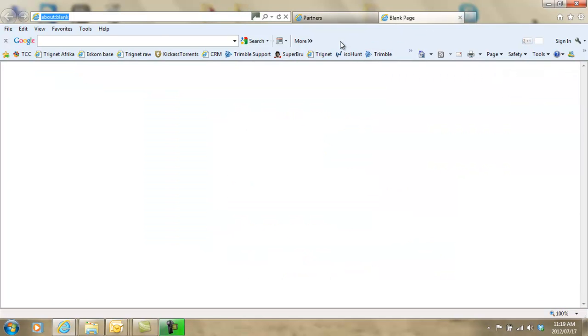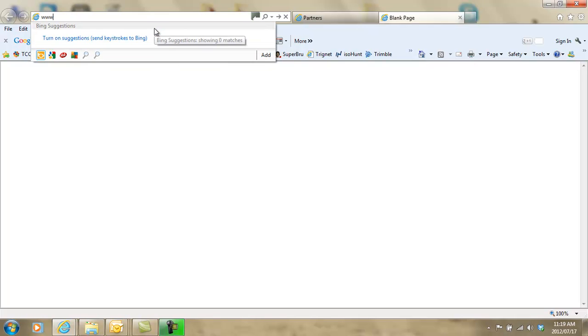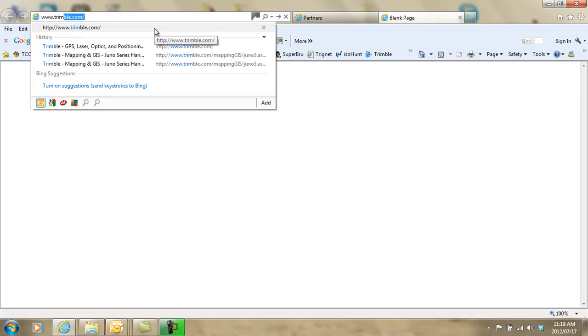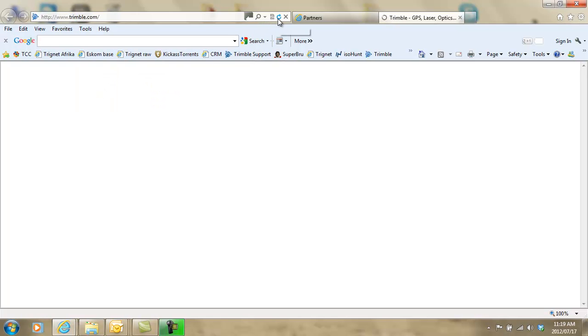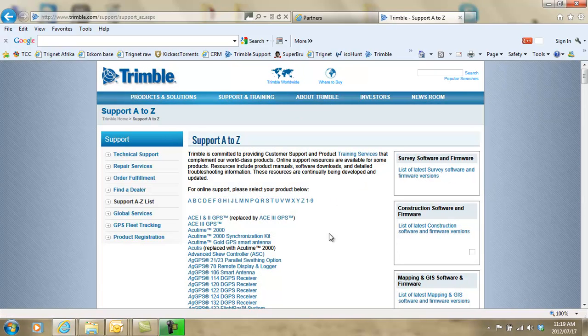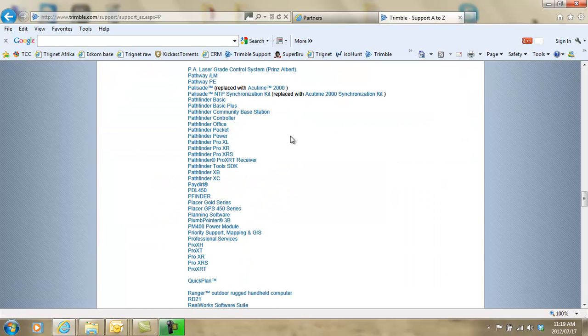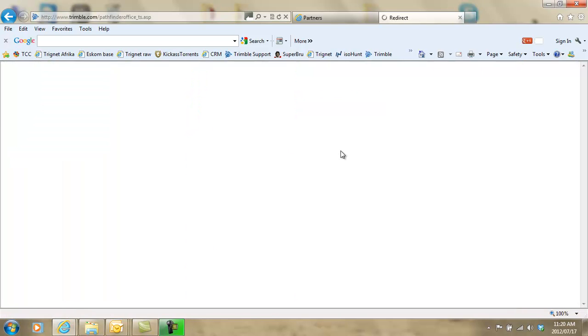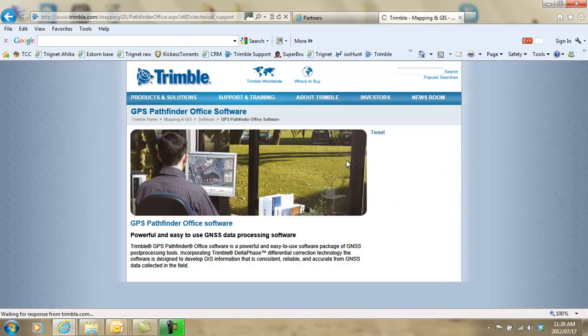So first of all, let me show you where to download Pathfinder Office on the Trimble website. So I'm just going to go to www.trimble.com, and then you click on this support and training, and you go to support A to Z list. Then I'm just going to click here on the top on P for Pathfinder Office. There we go. Just waiting for the page to load.